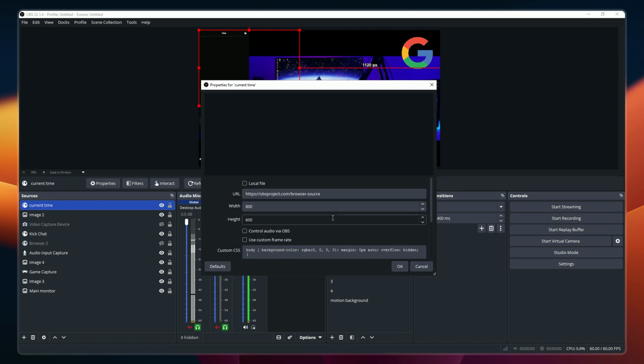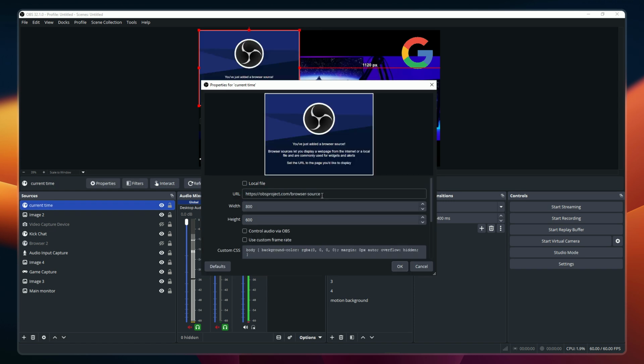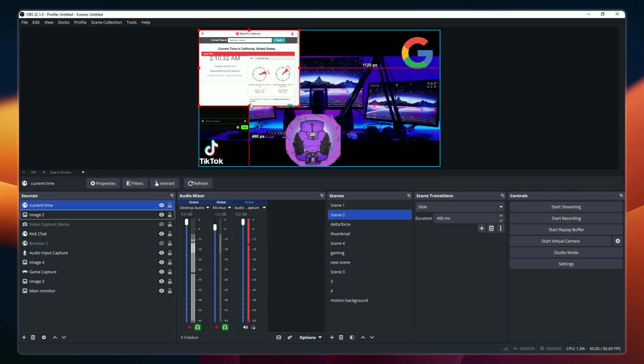Next, you'll see a URL field with an existing link already in it. Navigate to this URL field, delete the existing link, and paste the URL link you copied earlier from the World Time Server website. Once you've pasted it, click OK to confirm. You should now see the browser source appear in your OBS scene.